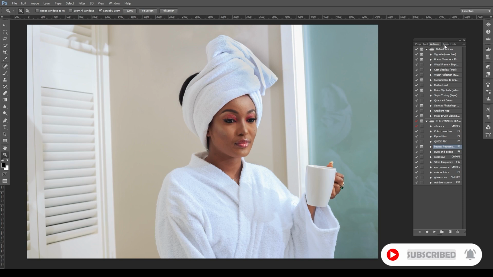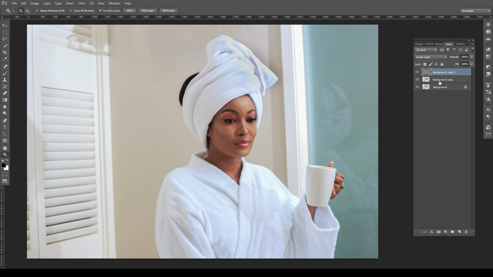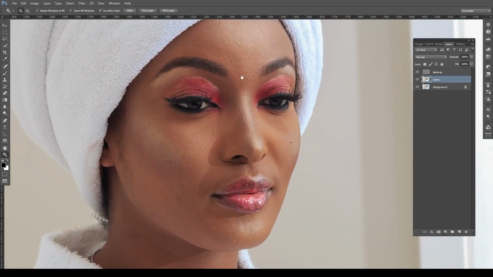So what are we going to do now? When you look at this image, now we've separated the frequencies of this particular image. We have the textures on their own layer and we have the colors on their own layer. Let me just rename this. These are the colors, and then these are the textures. See, in just a few clicks you've done your frequency separation. So let's begin working on the skin super fast.